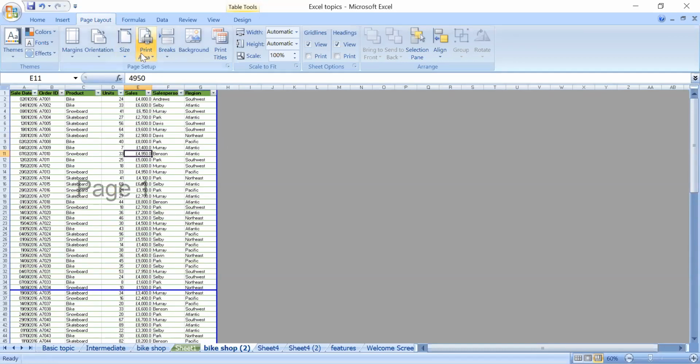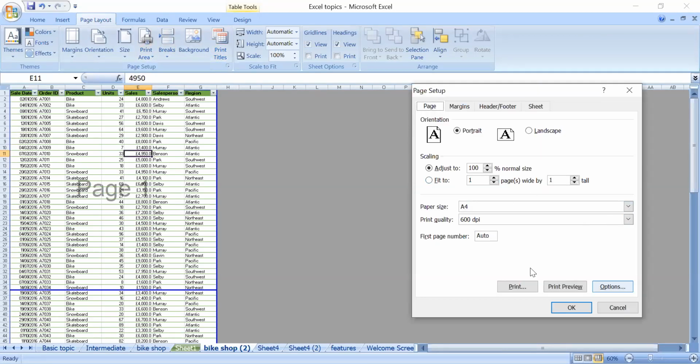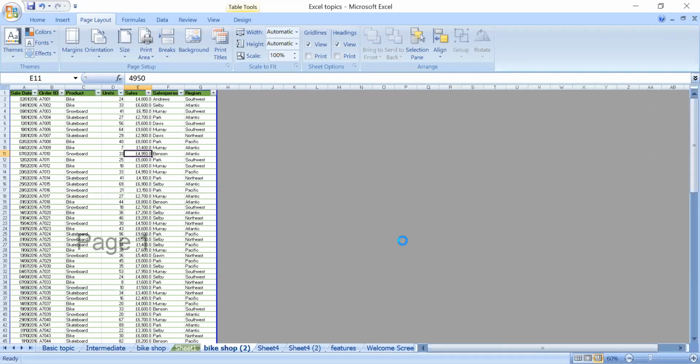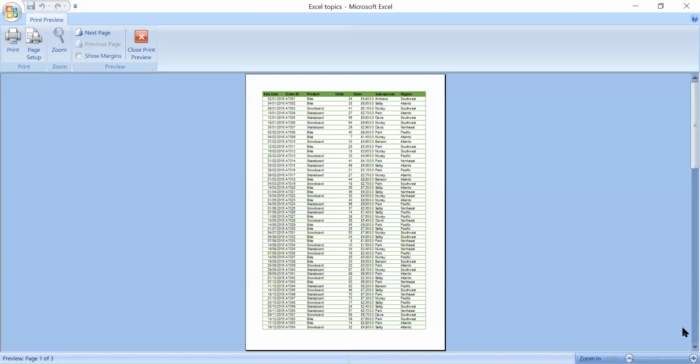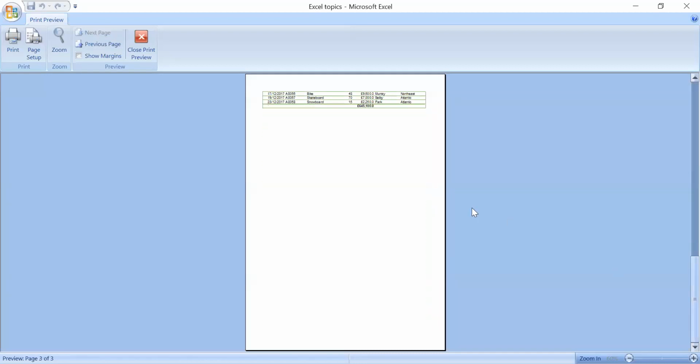Another way to do it is to open up your print dialog box, which is this. And I can say, fit this document to 1 page wide and 3 pages tall. And then click on the print preview. And then I have this on 3 pages.